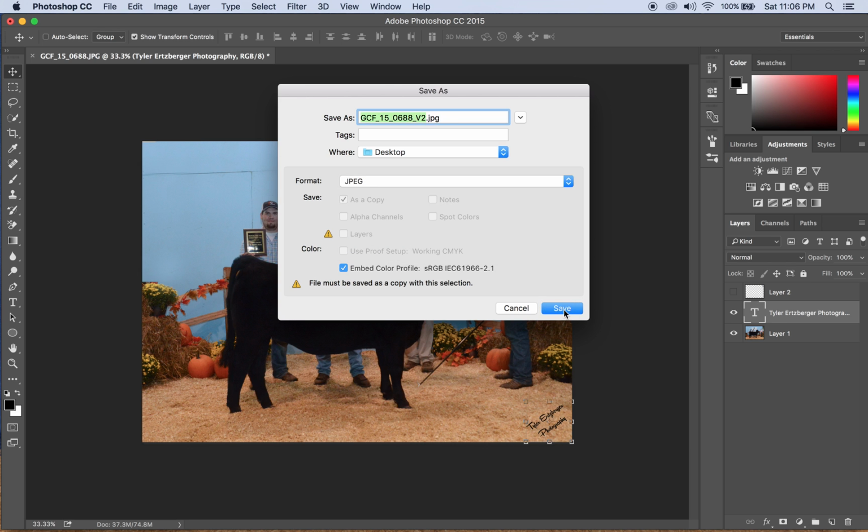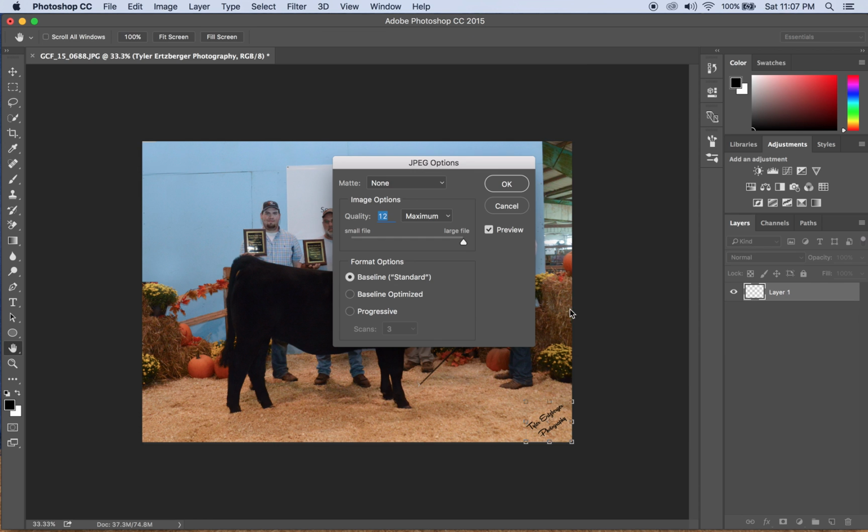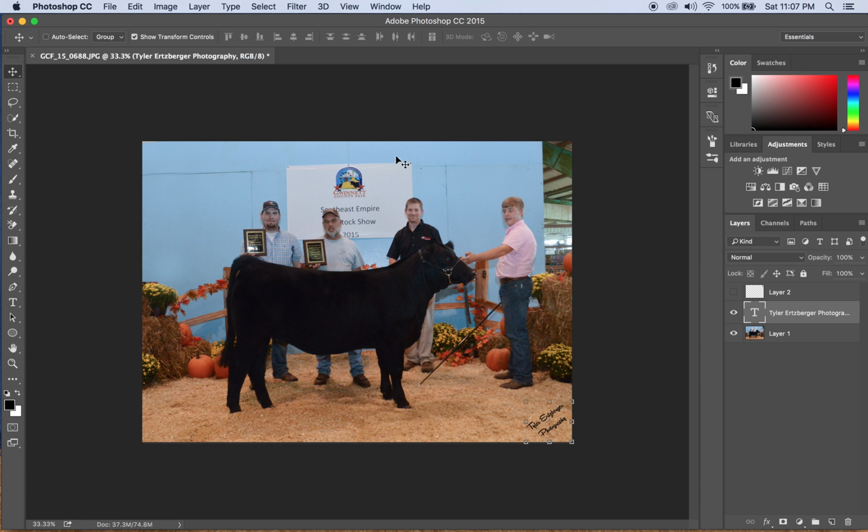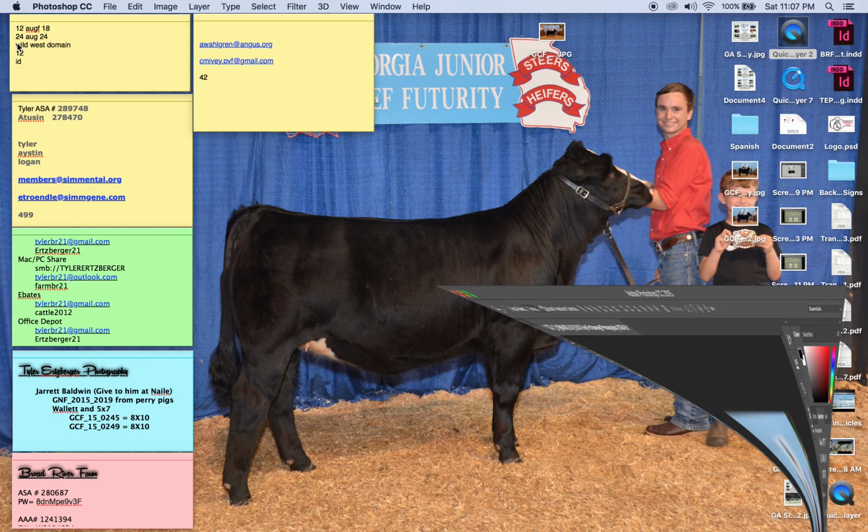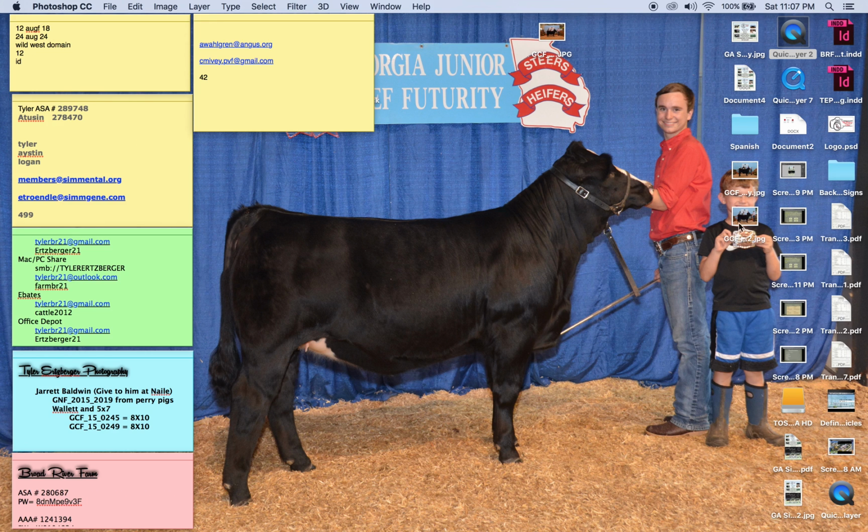When you do that, you can hit Save, back up a step. Under Where, we always save to the desktop. Then you're going to hit Save, and this is your quality. You can scroll up and down. We always do a 12 because that's the maximum quality this picture can have. And then you hit OK. As you can see, this picture has now been saved to our desktop right here.